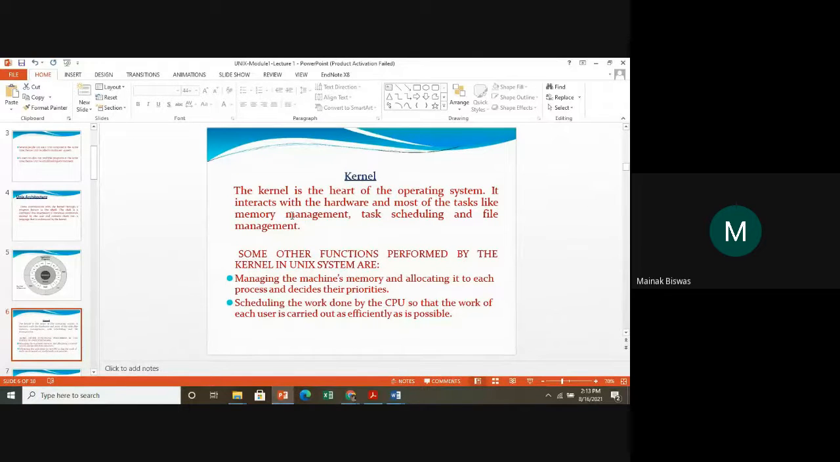Some of the functions performed by the kernel in Unix systems are managing the machine's memory and allocating it to each process, which you already know, and scheduling the work done by the CPU so the work of each process is carried out as efficiently as possible. You know about the scheduling algorithms which we studied in the operating system classes.